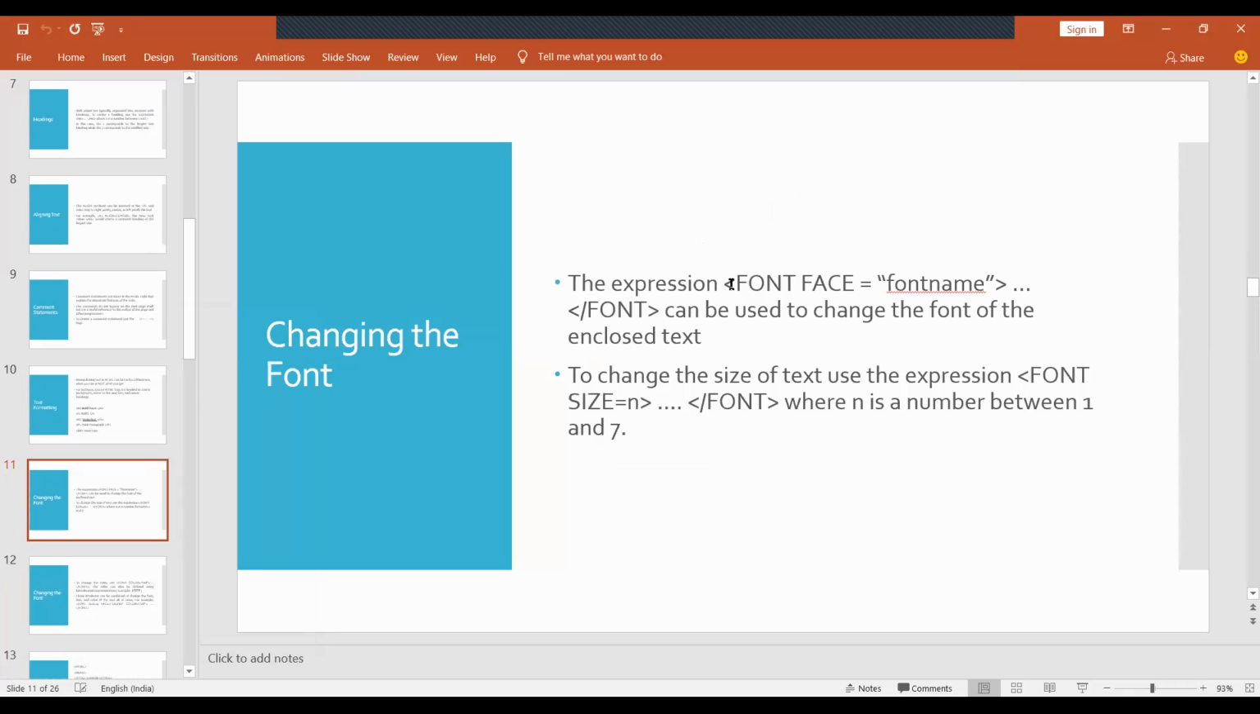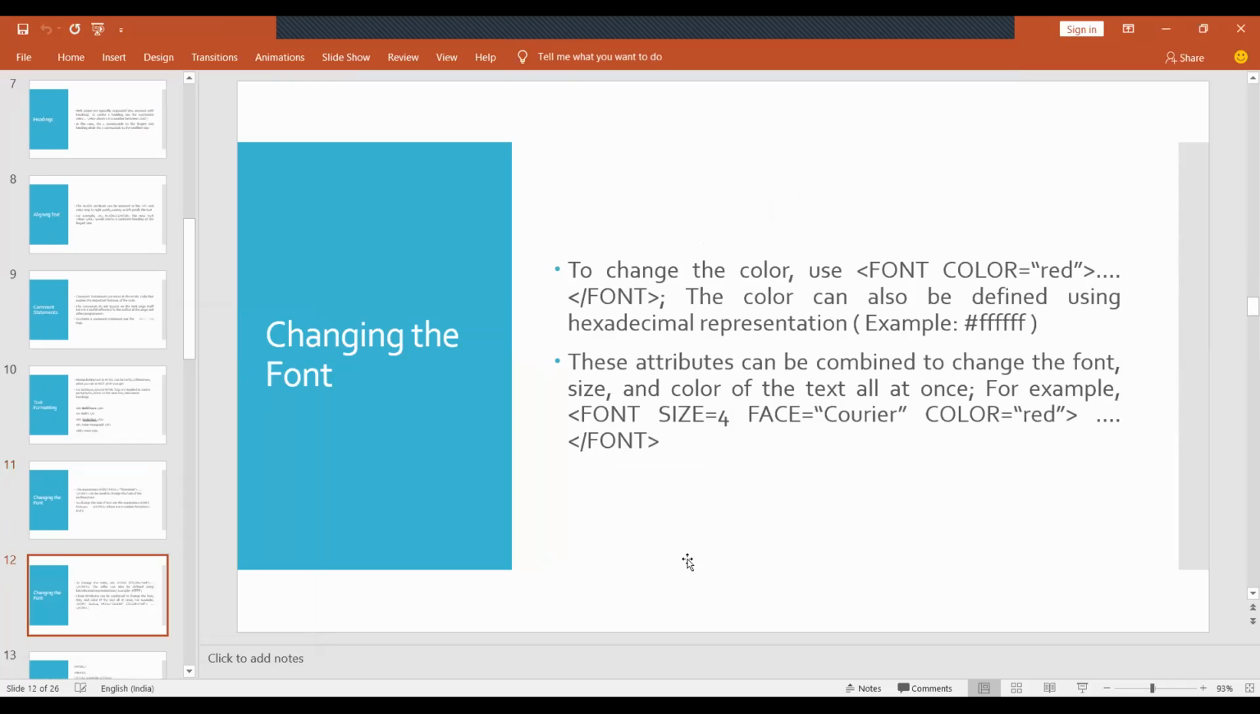Then we see the font tag. In the font tag we have three attributes. One is size, where the size range is 1 to 7. Size 1 is too small, and size 7 is too large. Then we also see font face, meaning whatever font style you want to set is called the font face. Next we have font color. You can also change the color of the font as per your requirement, like directly writing the color name: red, green, black, blue.